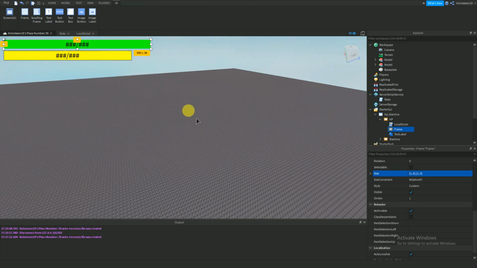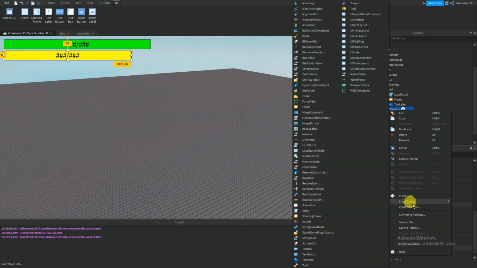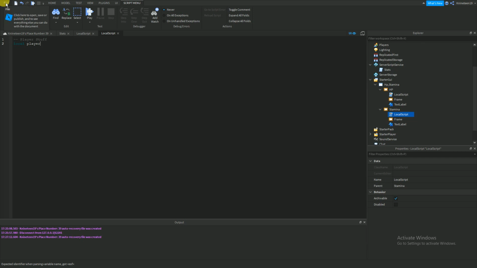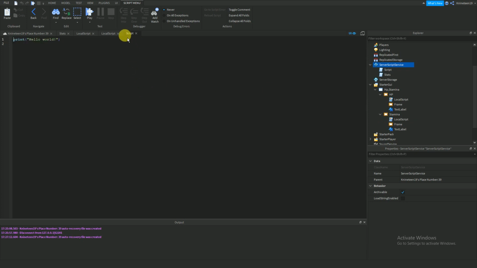Now, moving on to the stamina bar. Yeah, let's do that. Let's insert object, local script. Player stuff. Cool. Let me just type all this out real quick and then I'll explain it. Okay, so I got started scripting this. Then I realized one thing.